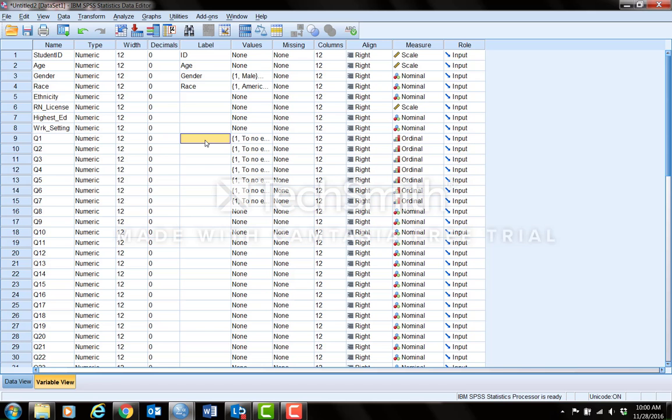So for this label, I may just want to write question 1, because it doesn't really matter to me. Make sure everything is labeled, make sure if there are values that should be there, they're there, and then make sure that your measures are correct. That's your final project.